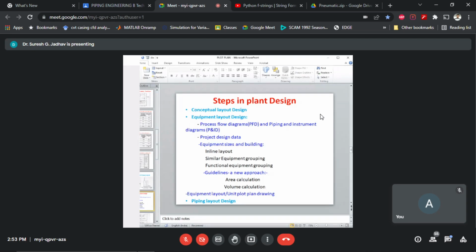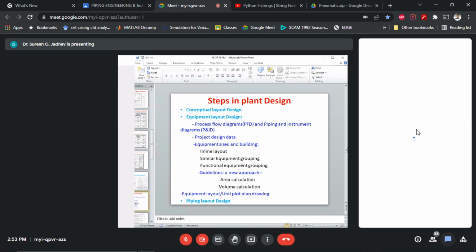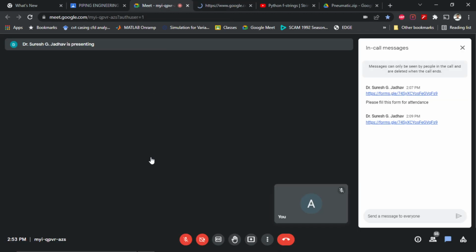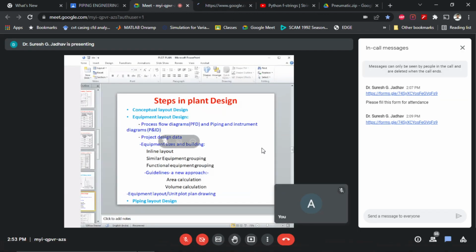Okay, fine. Then we'll close this session and we'll continue with guidelines and new approach with area calculation, volume calculation, and remaining subtopics in our equipment and plant layout designs.